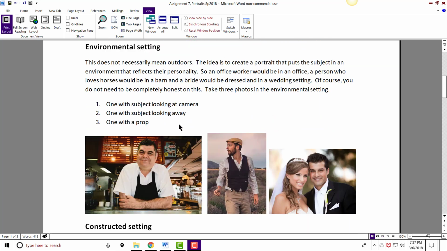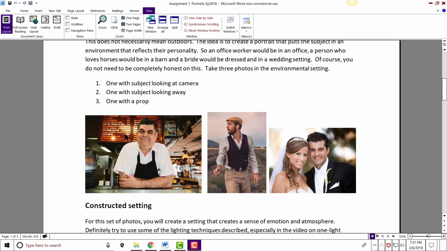So I've got some examples here, and so here's this happy guy, and he is in his environment here, some kind of a deli or something like that. And then this gentleman here is outside, maybe he's in Ireland or something like that. And then this is an environmental setting. Of course, this is a wedding photograph. And so what are the environmental elements? Well, mostly it's the clothes they're wearing, because this is in pretty close, so we can, again, focus on their faces.